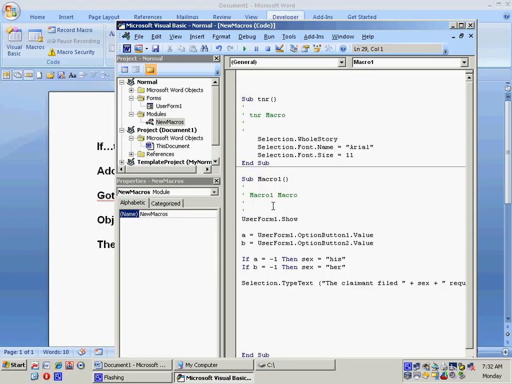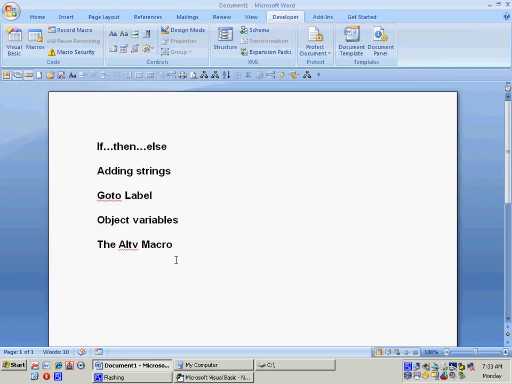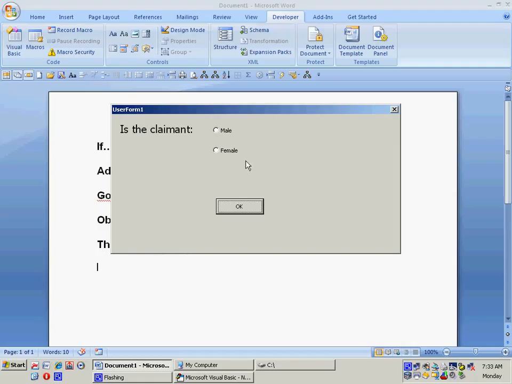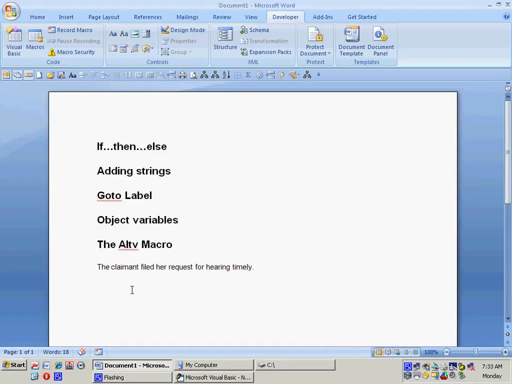So now if we run the macro by pressing Alt-Shift-A, we get this, and if I select female, we get the claimant filed her request for hearing timely.